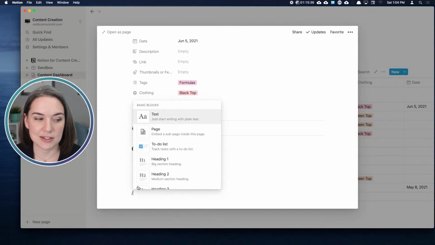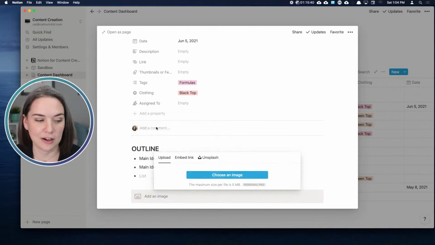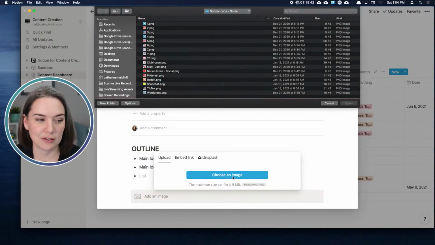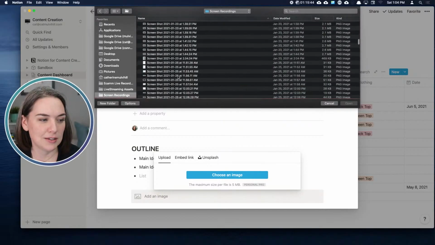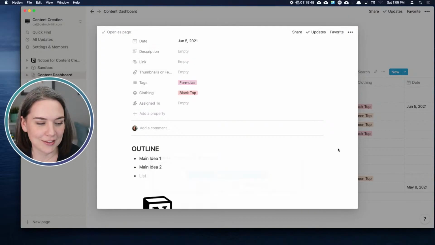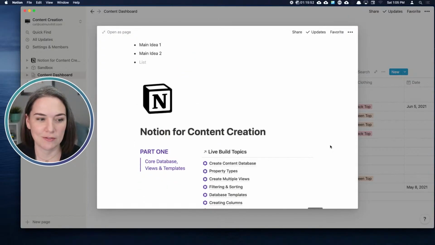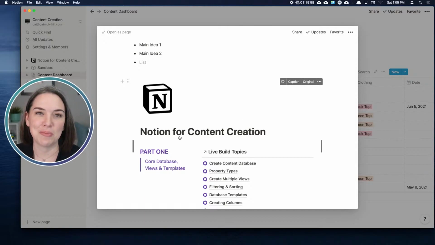So I press / and I start to type the word image. I can click on image, and now I can actually choose an image here. And I just took a screenshot. I have a lot of screenshots. And now I have my image directly in the body of this. So if you are taking notes, and maybe you're watching a webinar or something like that, or maybe you've got an idea for a video that's coming up, you can just paste this image directly in the body here.